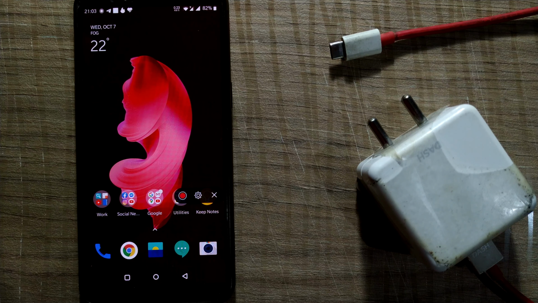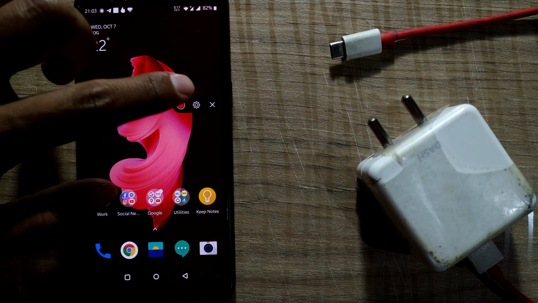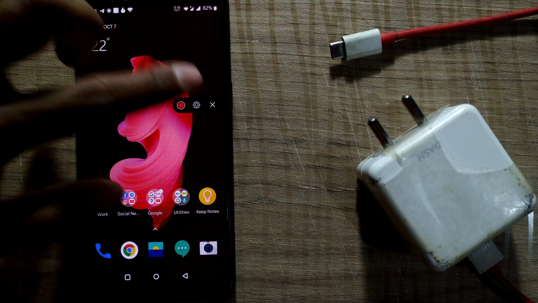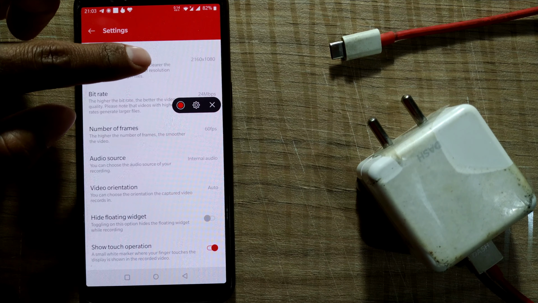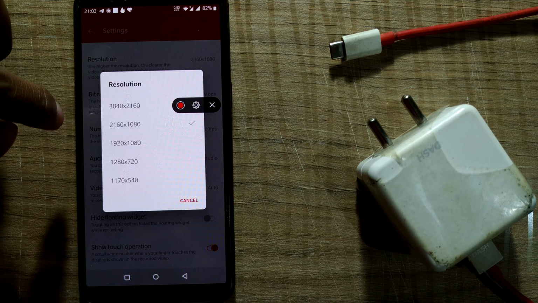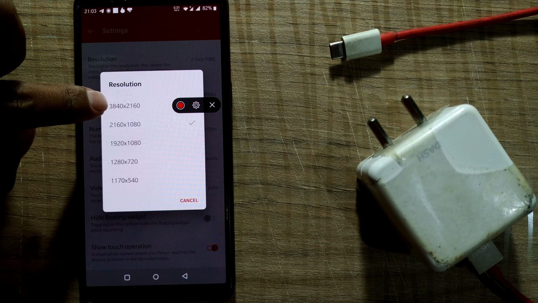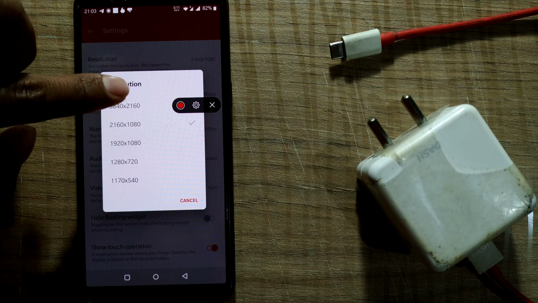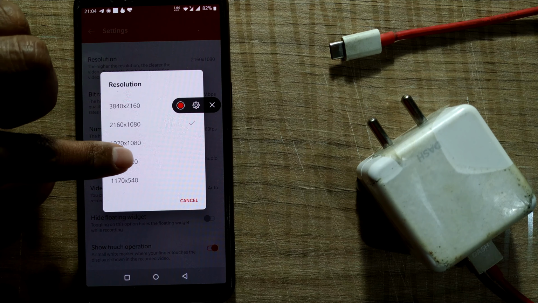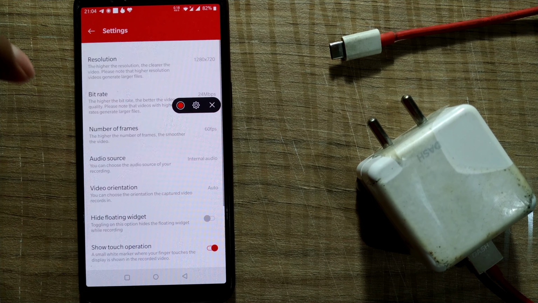Once I do that, you can see this window is coming up. This is the recording window. This is the settings. This is the cross, if you want to cancel this recording. If I go through the settings here, you can see the resolution you can change. It is already taking this resolution. I will rather go to something lesser. Even 4K recording is available, but I'll go for simple HD because I don't want this recorder to eat up all the space of my phone memory.